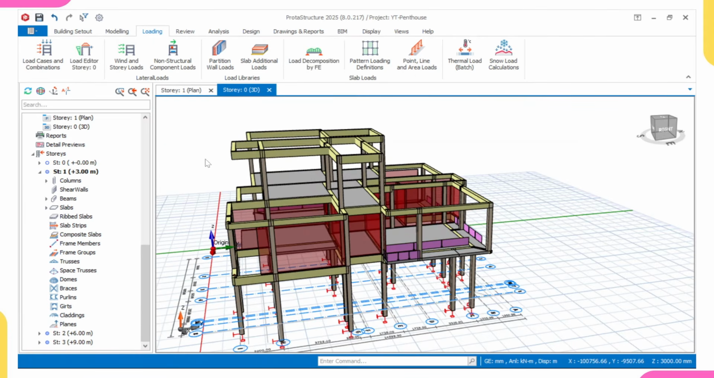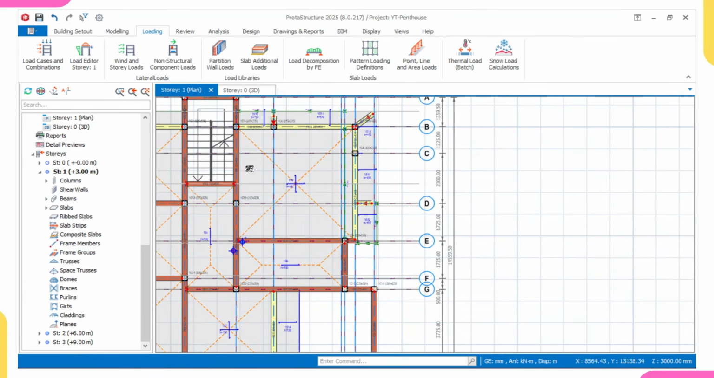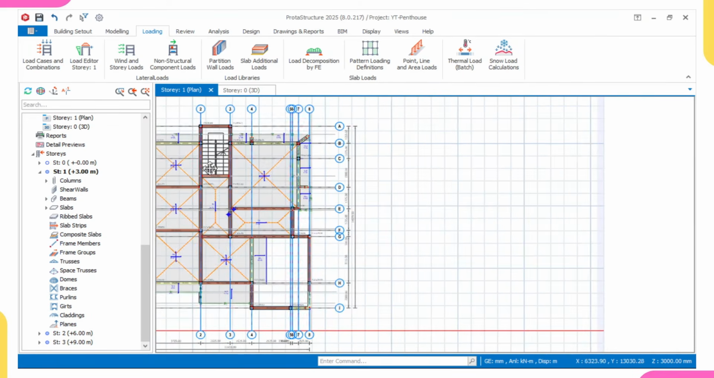Then I'll come over to my plan view. Get the CAD file and practice, because if you're able to practice this and understand this, trust me, there's no building that you cannot model.